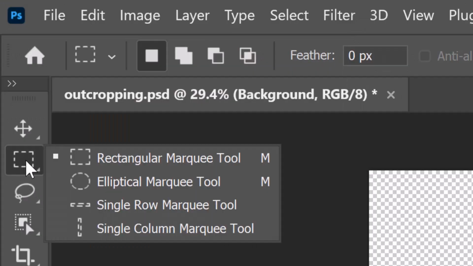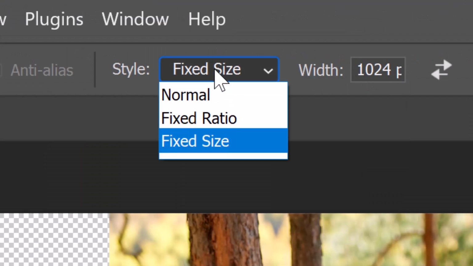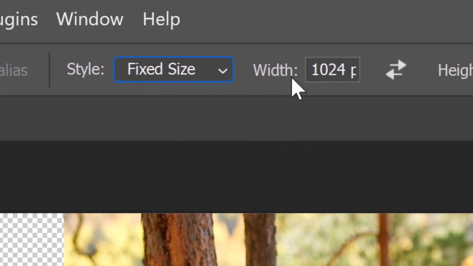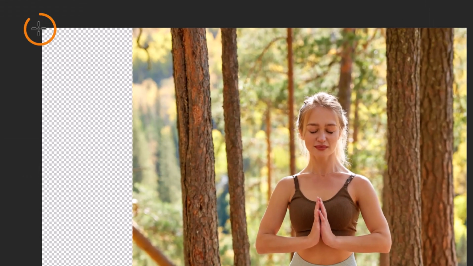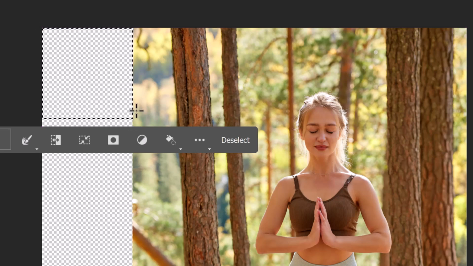Then you can go into the rectangular marquee tool. Under style, select fixed size and make sure you make it 1024 by 1024. And when you click on the corner here, Photoshop will generate a 1024 by 1024 selection. And if you notice, I have a 10 pixel overlap. That's why we made the expansion 1014 rather than 1024.